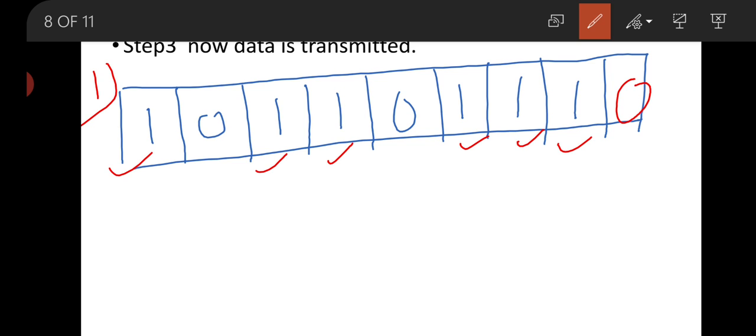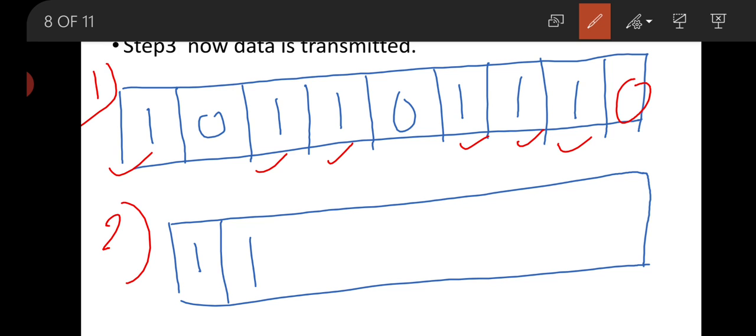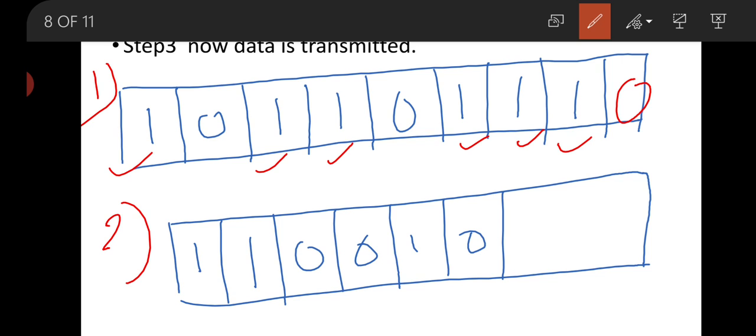We have to use parity bit 0 because the number of 1s must be even if we are going to deal with even parity bit check. Now in the second case, see, if we are going to send data 1 1 0 0 1 0 1 1. Now see, count the number of ones: 1 2 3 4 5.